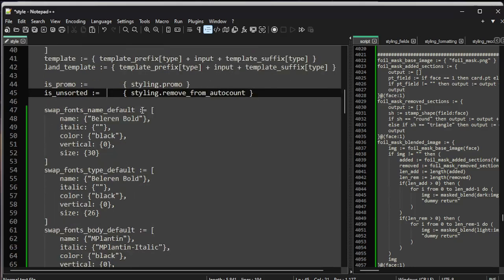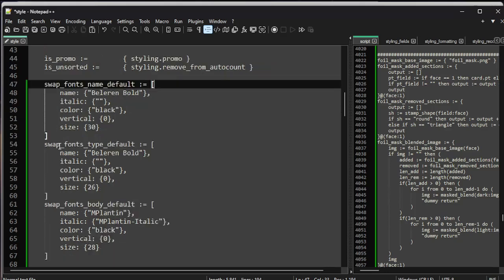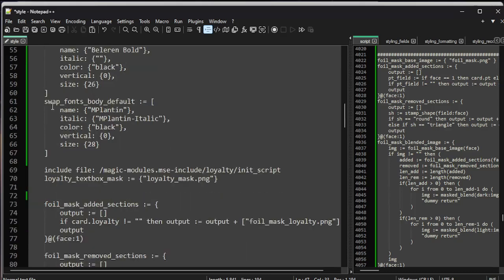Next up we have our font definitions. These maps here allow us to hook into the custom font system. This right here defines our baseline. These are our defaults that you would normally define down in the fields, but they'll also be able to be overwritten by the user using the custom fonts. So you don't have to define very much more, you just move where you define them. They're under swap fonts name default, swap fonts type default, and swap fonts body default for the main text.